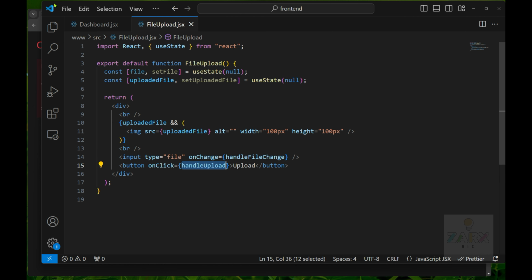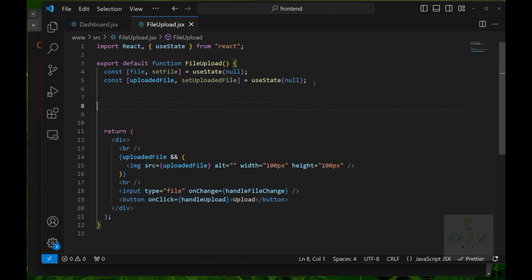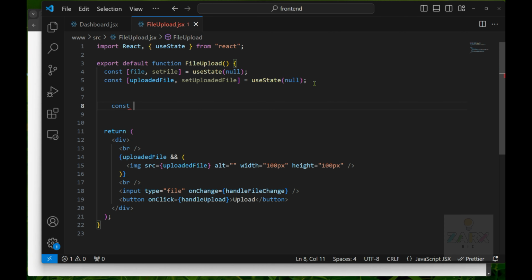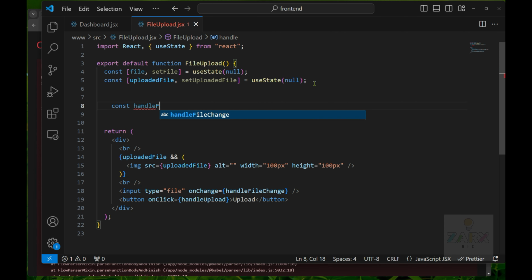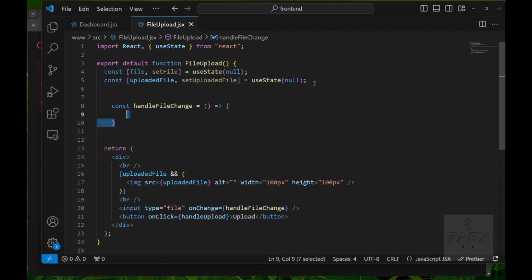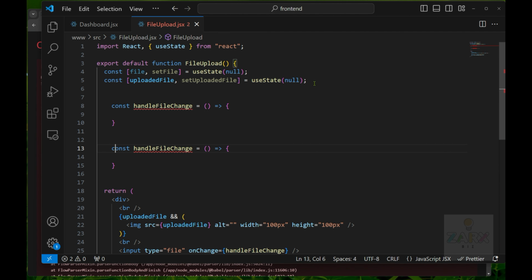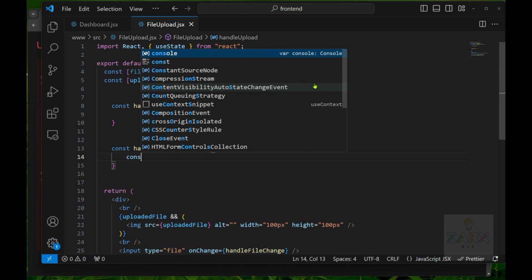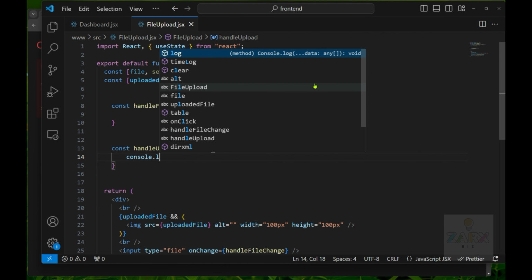All right, so the simplest way to get rid of these errors is creating these functions. So let's do that. Constant, it's going to be handleFileChange. It's going to be an arrow function. And the same way, I'm going to copy and paste, and I'm going to call it handleUpload. Here we can say console.log.